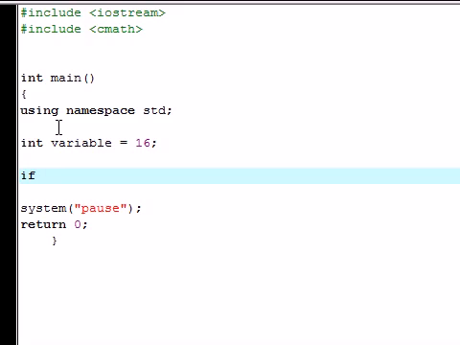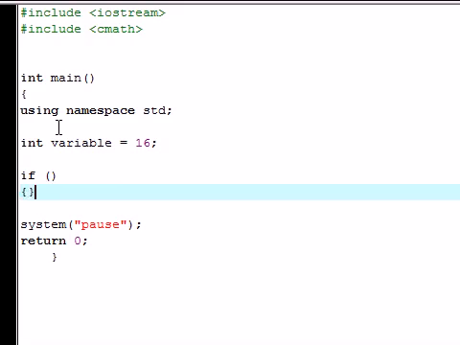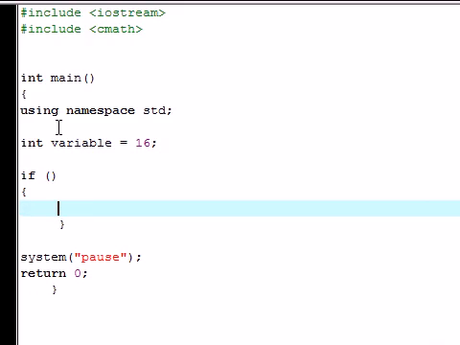Now what this if statement is going to do is run the test condition that's going to be in your parentheses right here, and if that's true, then it's going to run the code in the body of your if statement. If this is false, then it's not going to run this code at all. So let's give it a test condition.